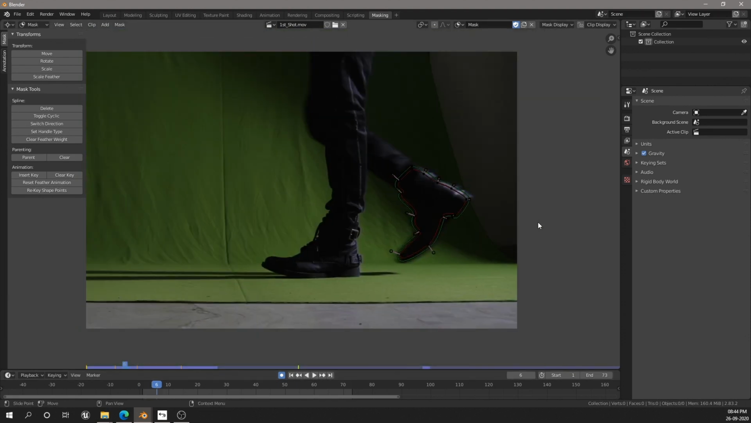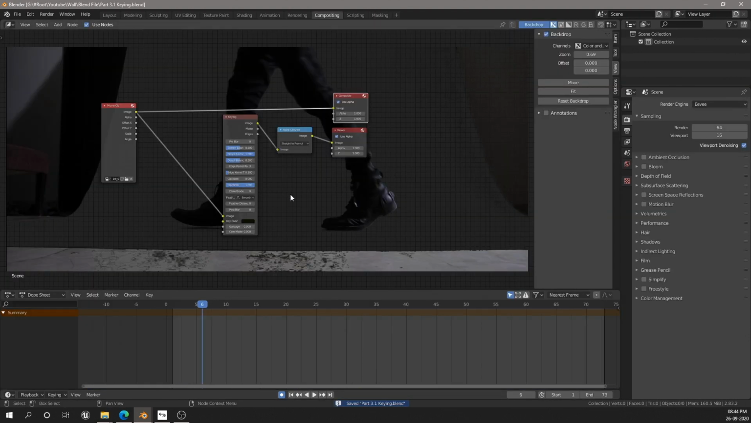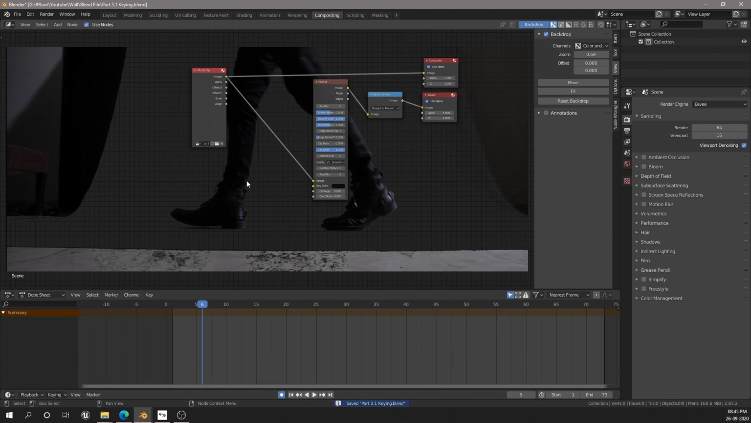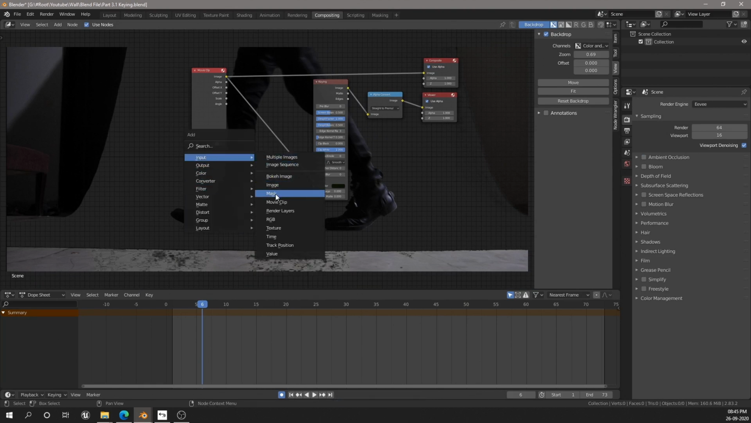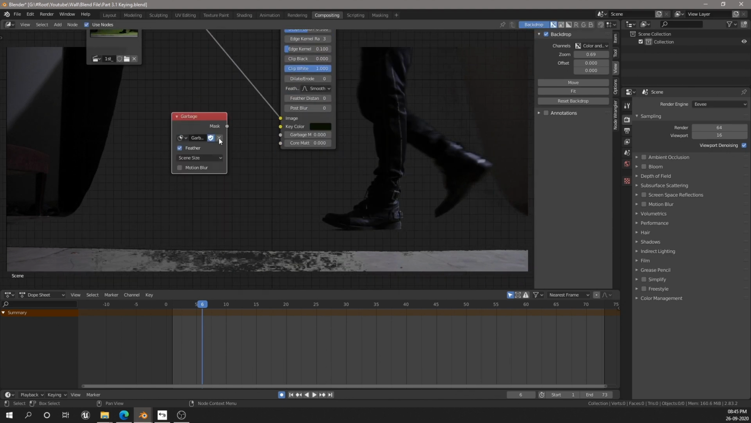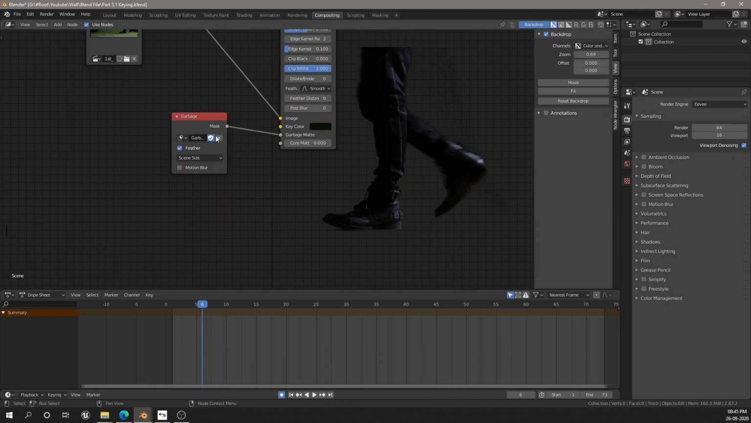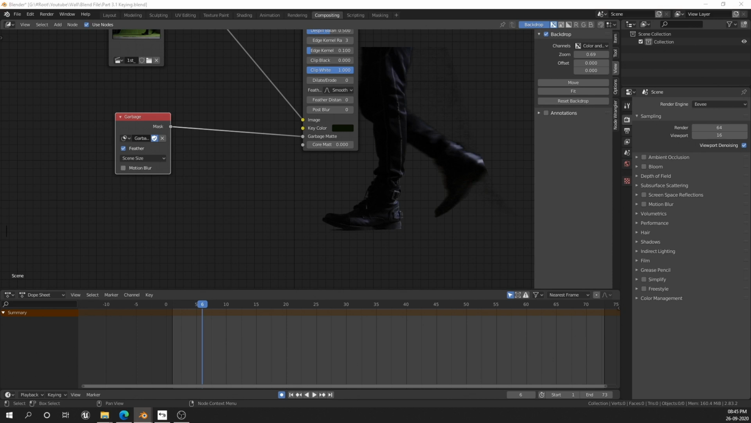Now let's jump back to the compositing and remove the unwanted stuff by adding this mask to the garbage socket. So hit Shift A, Input, and then Mask. Select the garbage and connect to the garbage mat. We can see a little bit of black here, so I'm gonna manually type the value from a previous project.